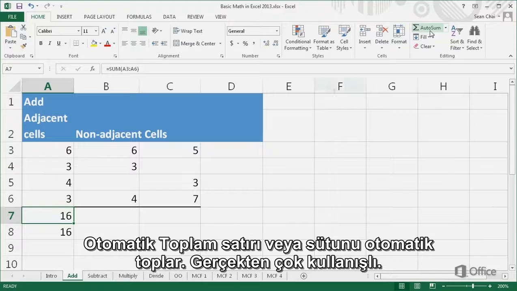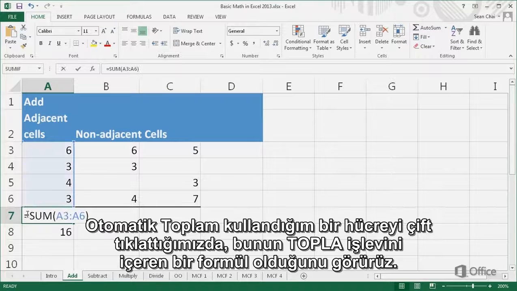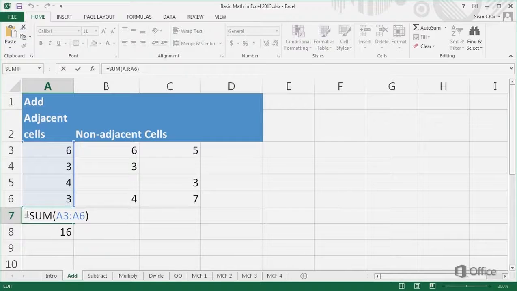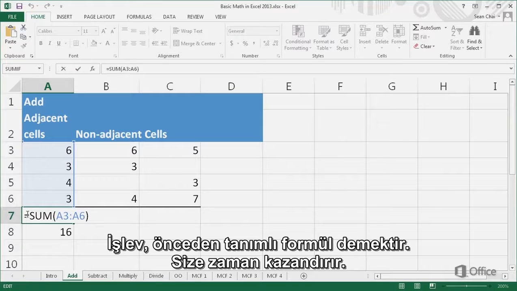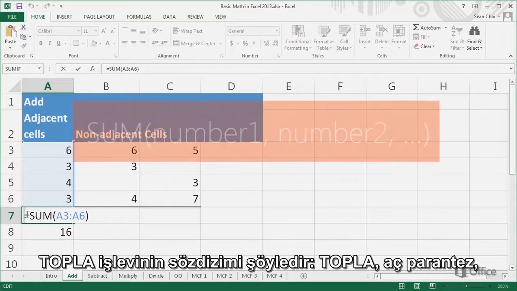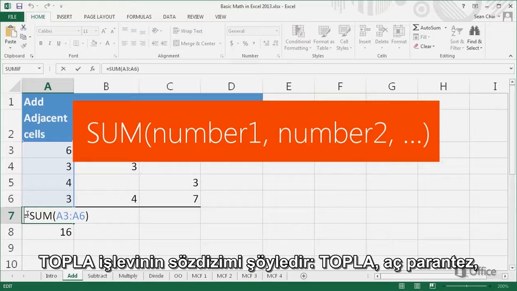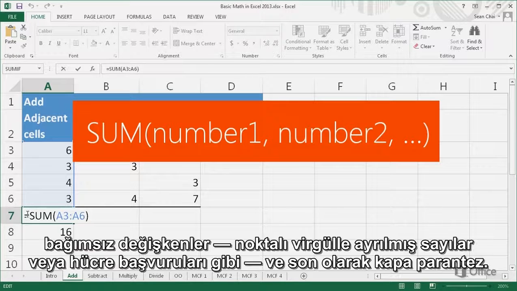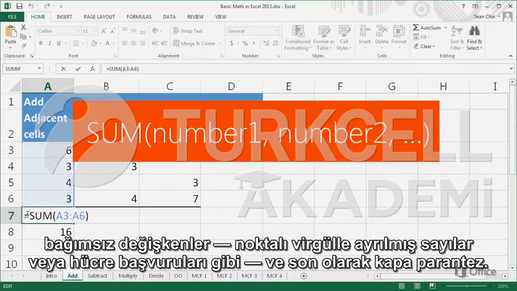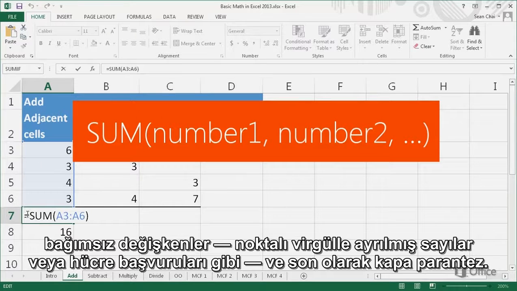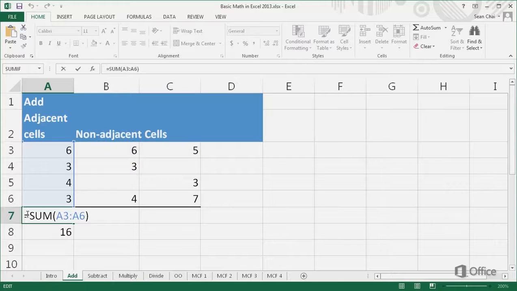It's really handy. When I double-click inside a cell where I'm using AutoSum, I see it's a formula with the SUM function. A function is a predefined formula. It helps save you time. The syntax or grammar of the SUM function is SUM, open parenthesis, arguments like numbers or cell references, separated by commas, and finally, close parenthesis.